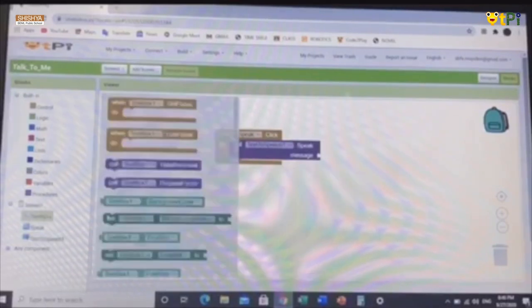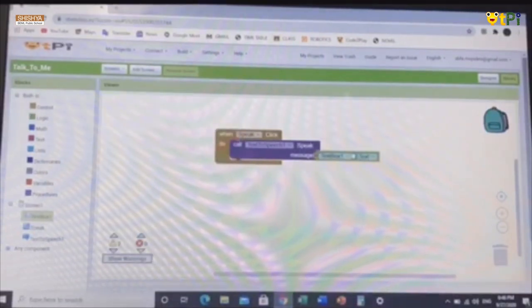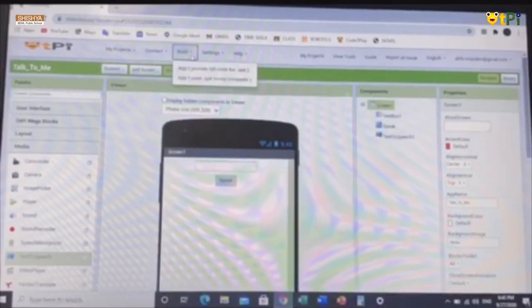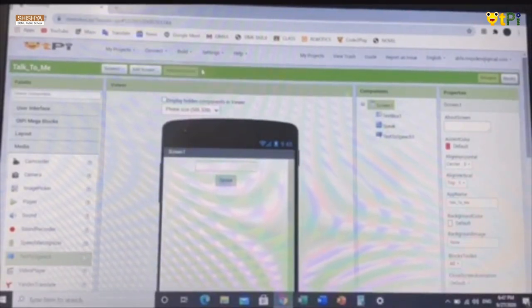Go to text box and drag and drop TextBox.Text. It'll speak the message which is in the text box. Now our blocks part is complete. The coding is complete. Now there's one final step to do. Go to the option build and press APK, provide QR code for .apk.